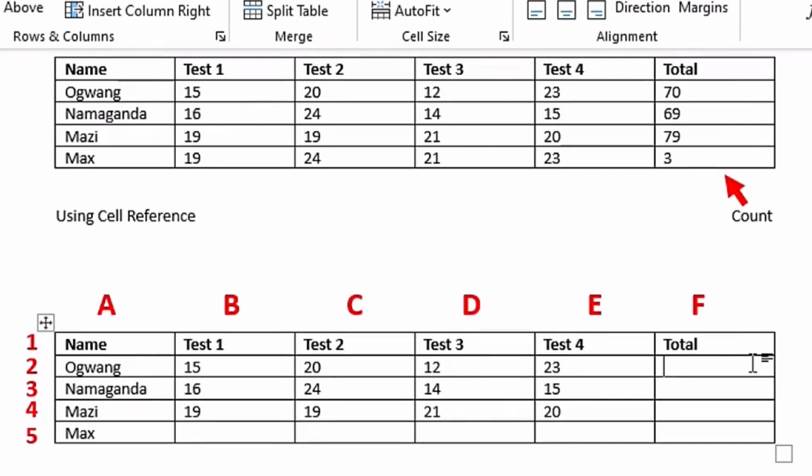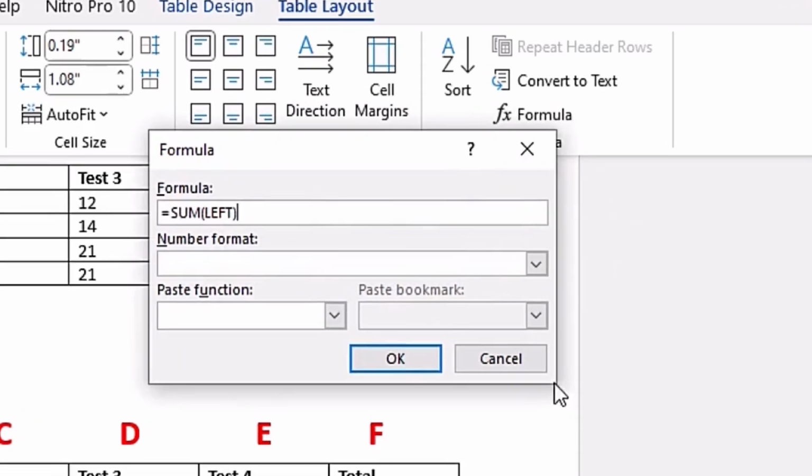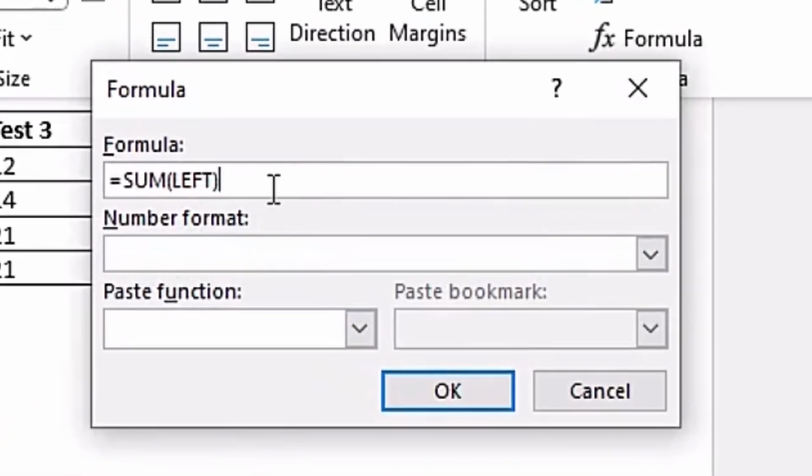The same way, you cannot just type equals to, then start doing C1 plus C2 like that, the way we do it in Excel. You still need to go back to formula. So again, from the table layout tab, data group, you click on formula. But this time around, instead of using the positional argument of left, right, above and below, I'm going to use cell references. So I'm going to do backspace, backspace, backspace, remove the left.